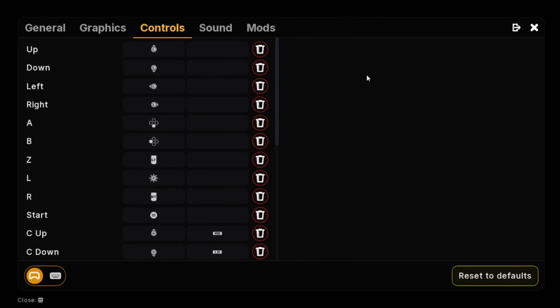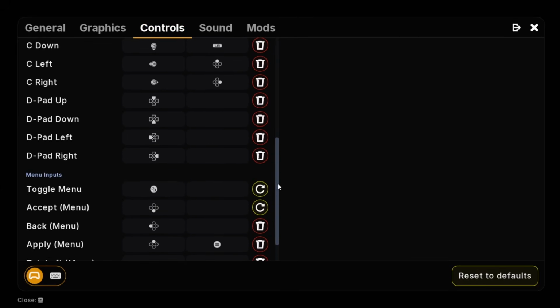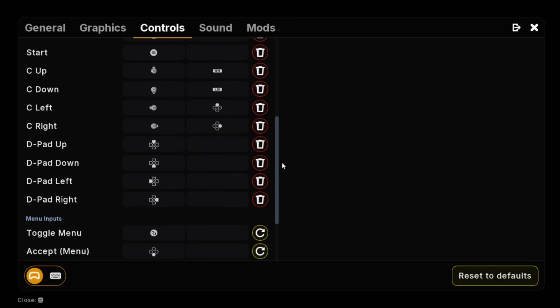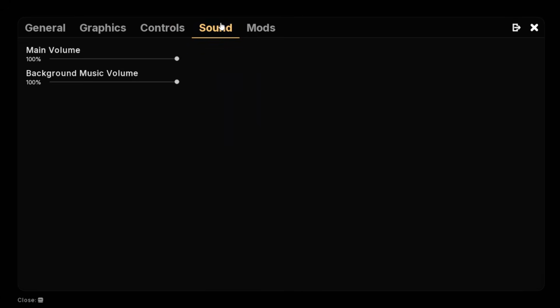Over here in the control section, we can adjust what controls we want to be what, whether it be up, down, left, right, A, B, Z, L, R, C up, C down, and all the rest, D-pads, and so forth. You may need to adjust these, or if you are using the right analog stick. Then finally over here we have sound, which we can adjust for background music, and main volume, which will be the volume of the characters in the game, picking up jiggies and all that stuff, and background music being, of course, the music in the background.